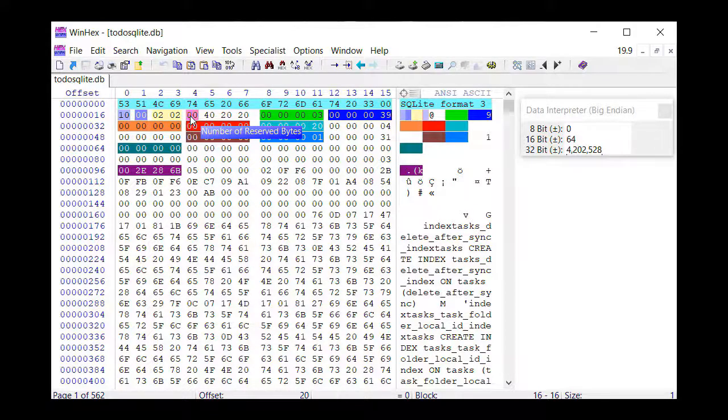Offset 20 is your number of reserved bytes at the end of each page in the database. The value is 0, so the entire 4096 bytes of each page can be used.